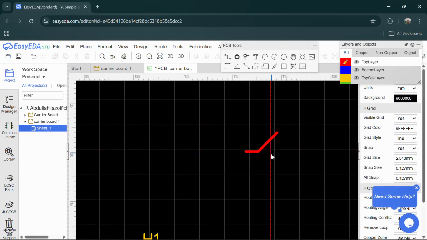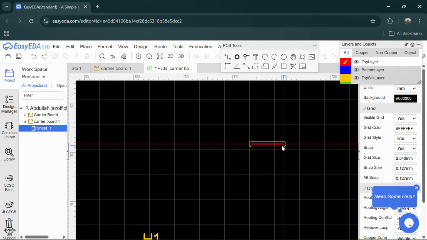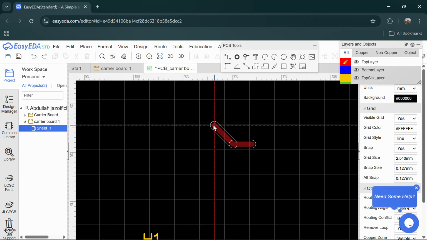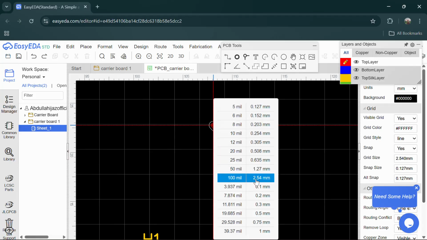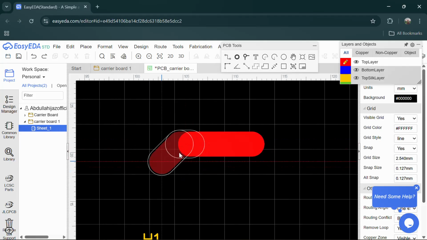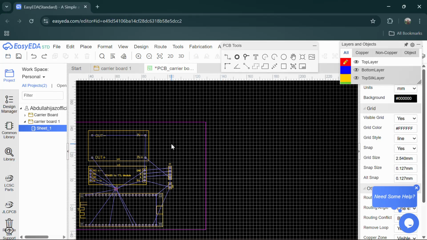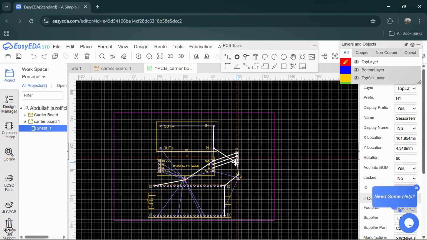And if we want to change its size, for instance, we want to make it 20 mil size, so we will press shift plus W. There the size opens. So if we want the size of 20 mil, we will just select this size, and you can see our size increases. And if we again select shift plus W and select 100 mil, our size increases. Okay, so now for each component there are required sizes.